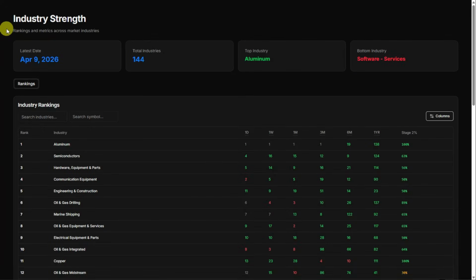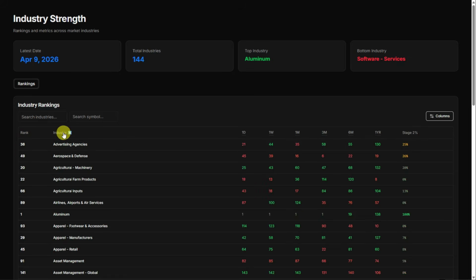Now, let's jump into the industry groups. On top, we have some basic information: the date the rankings were updated, the total number of industry groups, and then the top and bottom group. Looking at the rankings themselves, the default sort is by rank number. However, you can change the sort to be from any of the columns.